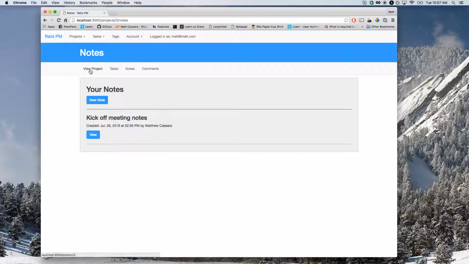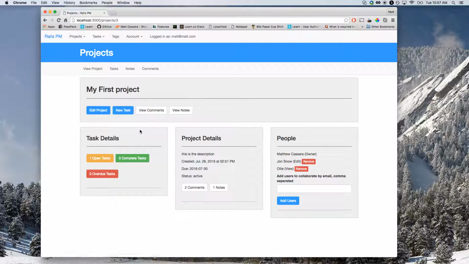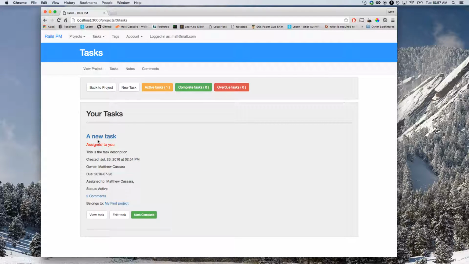Let's go back to our project dashboard. So now that we've added a task, we can see there's a little bit more going on here, as well as some comments and notes. We have our one open task, we have our 2 comments, we have our 1 note. So if we go to our task details, okay, so we have our new task.